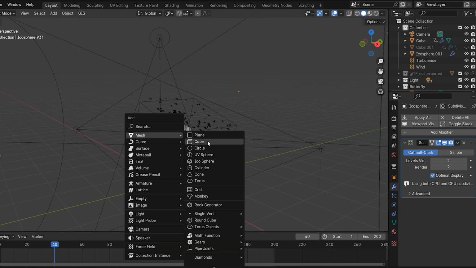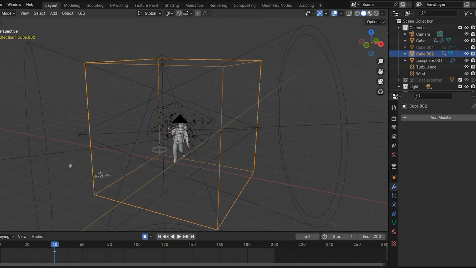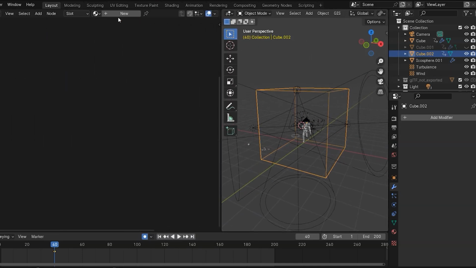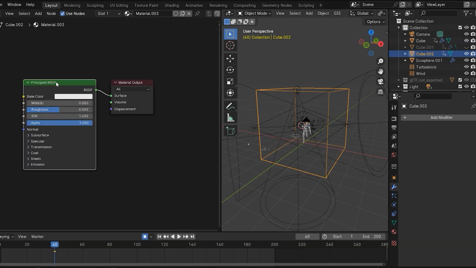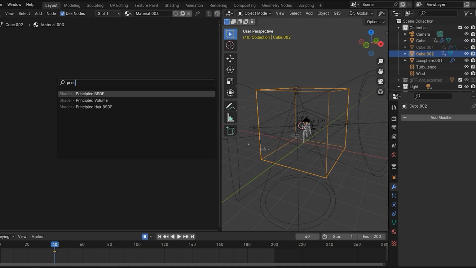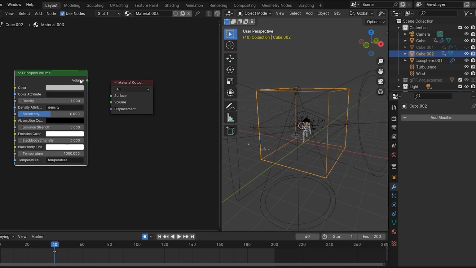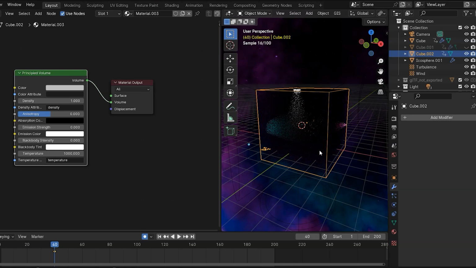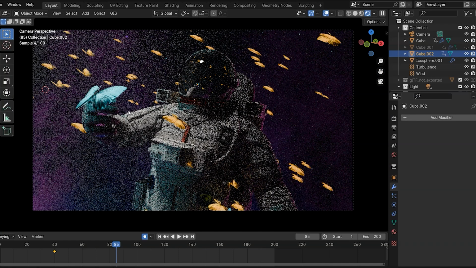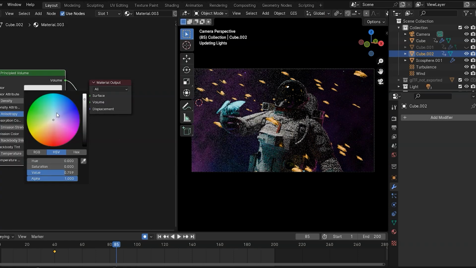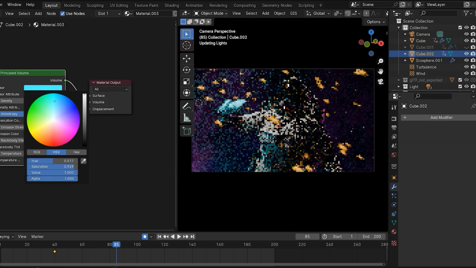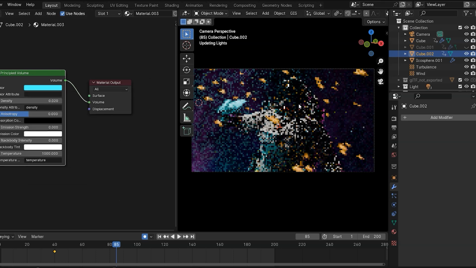So make another cube, set it on wire, and then go to the shader editor. Make a new material, delete principled BSDF, press Shift A and search for principled volume, and plug it to the volume on the material output. So it is just too dense. So turn down density to 0.01. Now let's take a look. But I like this one. And we can change the color to a low tint color. It will match the scene much more.